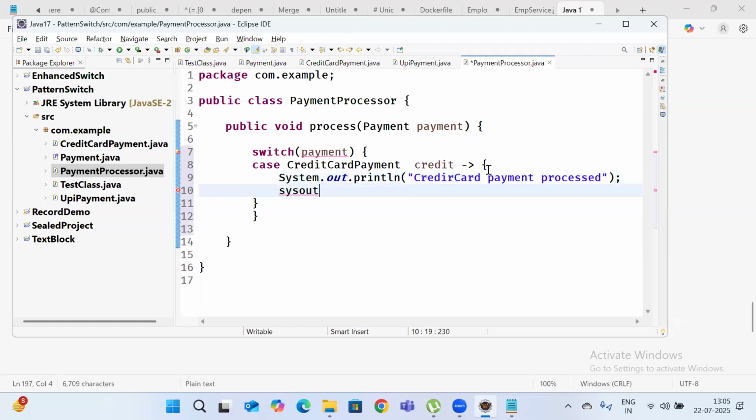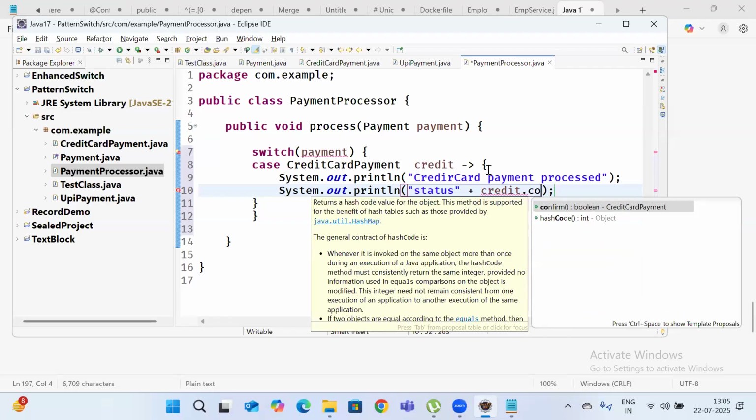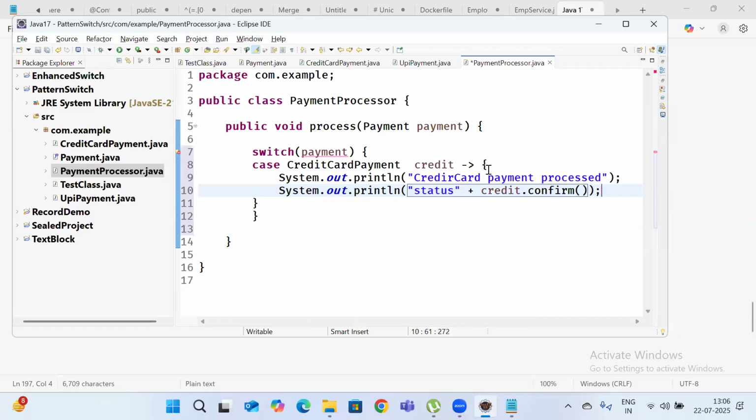SOP, status, credit dot confirm. And even I can also take one more; it doesn't matter. I can take amount and all, that's okay. Otherwise, I'll take process, payment, comma, amount. Or amount I'm not taking, simply payment I'll take, better.